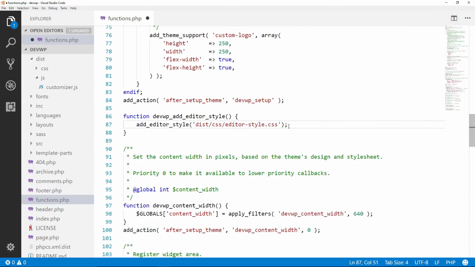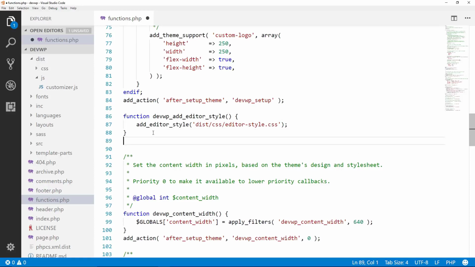Go out here, put in our semicolon, and then outside this closing bracket, it's important to make sure that you have the correct syntax. Go to a new line and then put in add_action, admin_init, comma, and then we're going to take this function right there and put it right there.